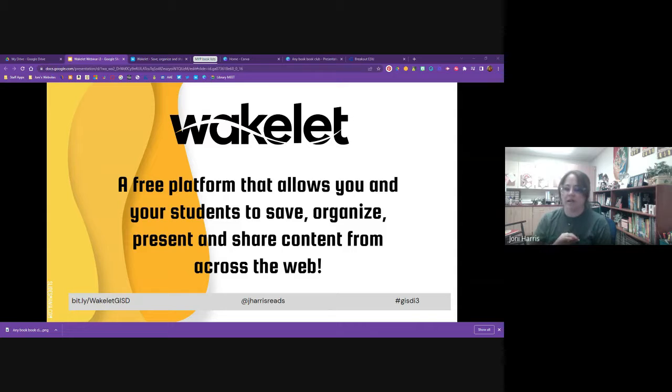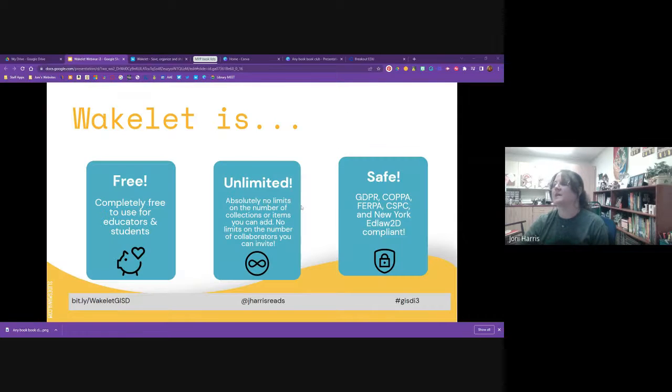You can share websites, you can share Google documents, videos, images, you name it. You can save it on Wakelet and share it out and present it and organize it. Think of Pinterest, but in a more educational setting. And I think it's more organized than Pinterest. So again, Wakelet is completely free to use for educators and students. They do not charge anything. There's not an upgrade. You get everything for free.